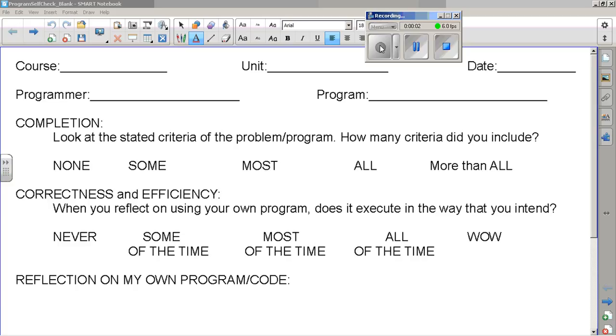Hello there, ICS3C folks. This is going to be a very short video that helps you figure out how to fill out your self-check for your web pages, a self and peer check.